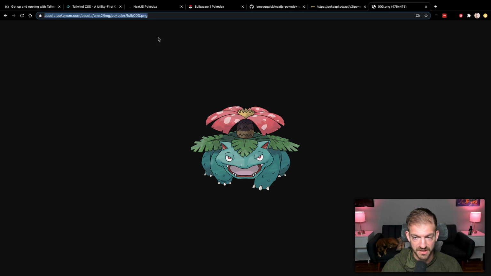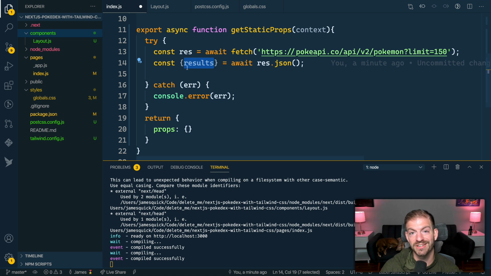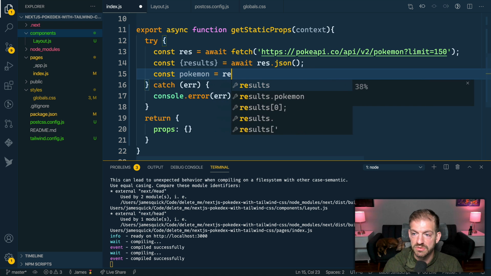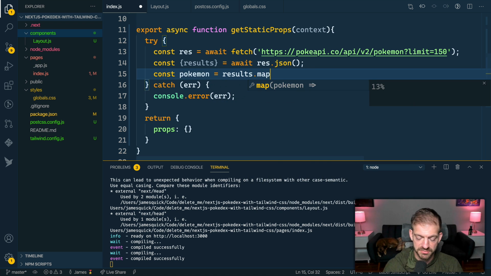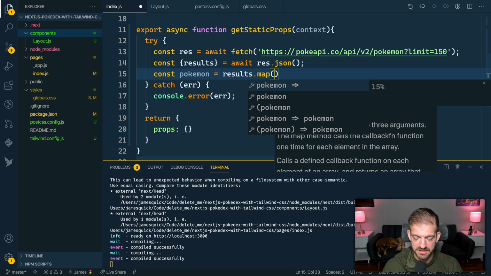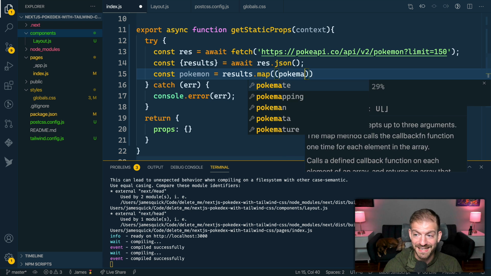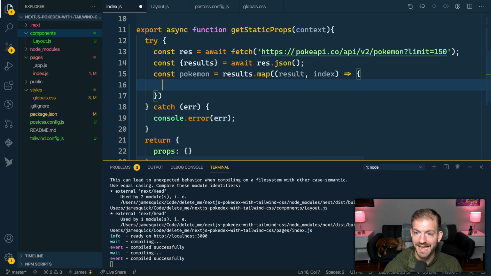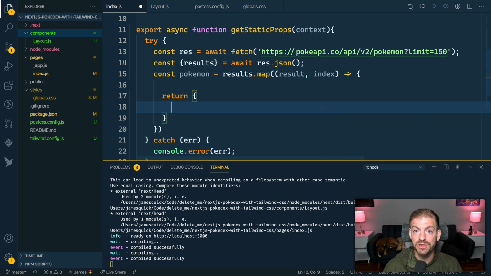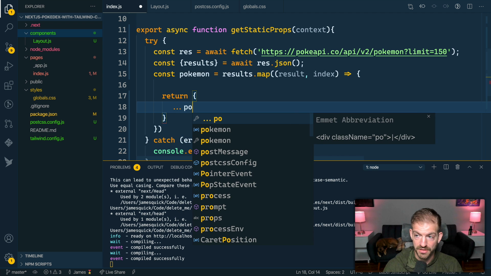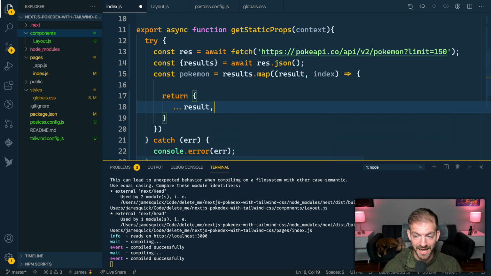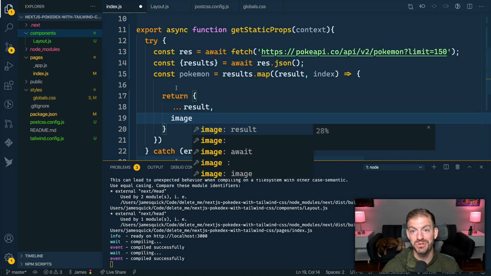So what I want to do is take these results and augment them to include an image property that we can then use. So what we'll do is say const pokemon equals results.map. So we're going to take each result, each individual Pokemon. We'll get the result and the index. And then in there, we want to return a new object that has all the properties of the result, all the properties of that Pokemon, as well as an image URL.